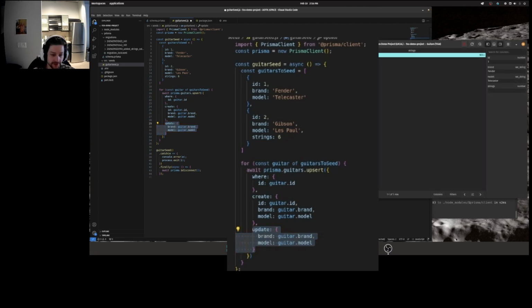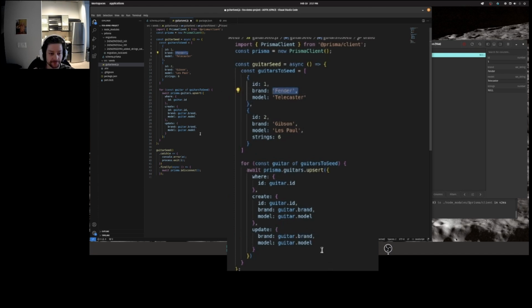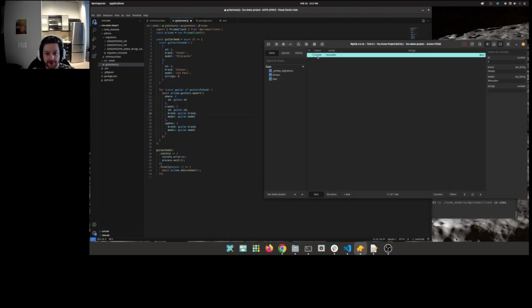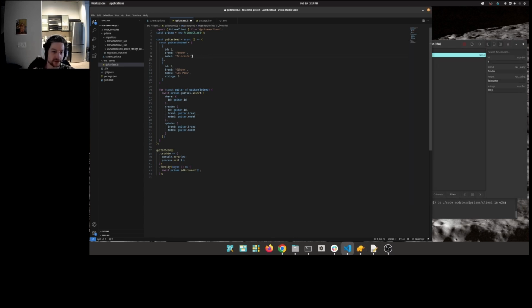And what we're going to update is the guitar.brand column, and we're going to replace that with whatever brand we have here. The model column is going to be replaced with whatever guitar.model info we have here. So if the first time I ran this seed, I gave a brand, let's say Fender, Telecaster. What if I wanted to change that to Stratocaster? So I'm going to do that.